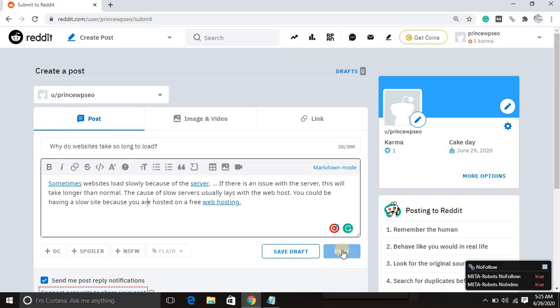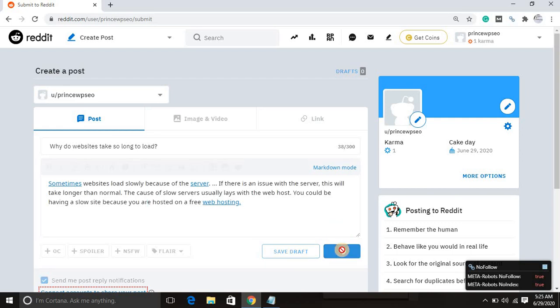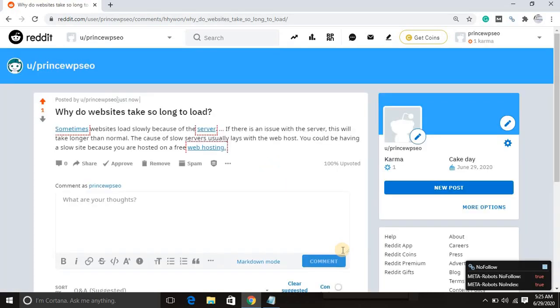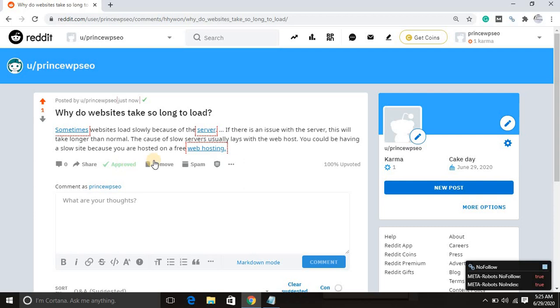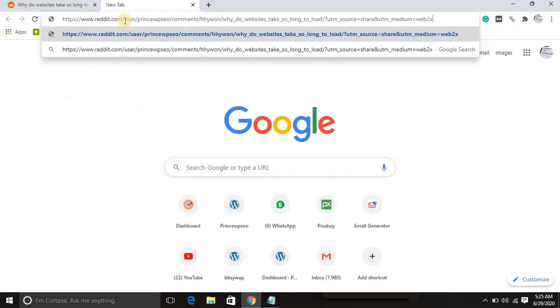So all you have to do is just hit the post button, then you have posted, approved. Then all you have to do next is click the share button and copy it and go to Twitter and tweet this URL. Go to Twitter, just tweet it.